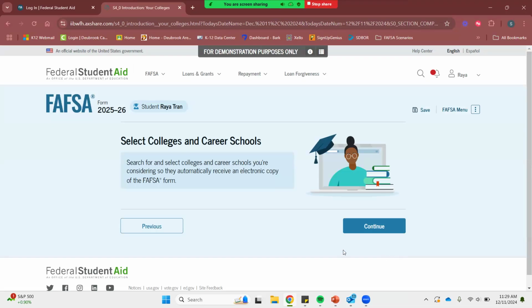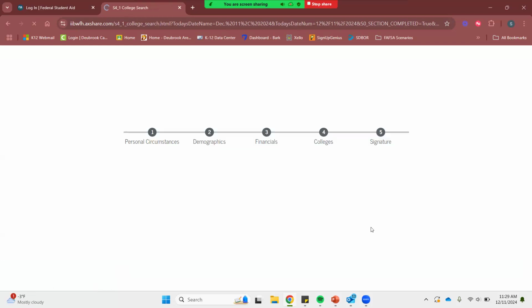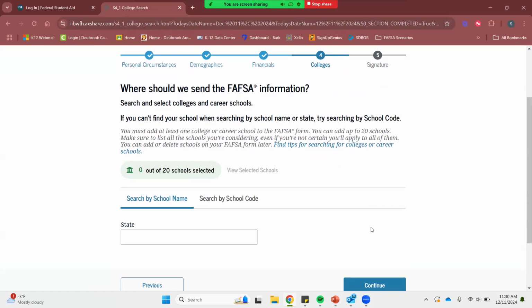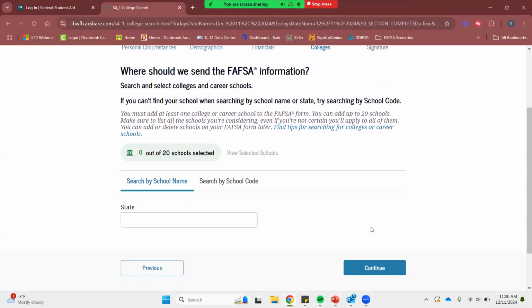Next, we're going to go to the first page in the Select Colleges and Career Schools section, which is the final part of the student section of the FAFSA form that requires any information. So go ahead and click continue. Here it's going to ask where they should send the FAFSA information. You're going to search and select colleges and career schools.